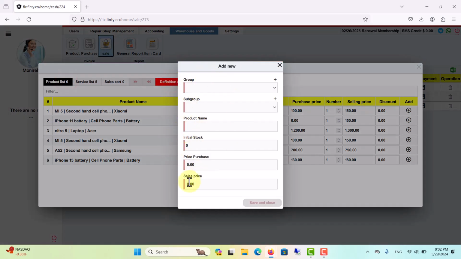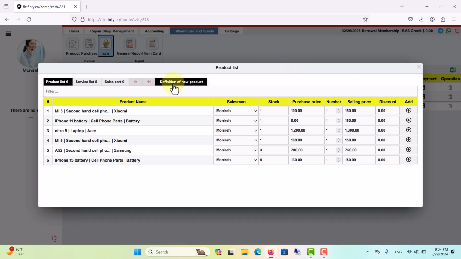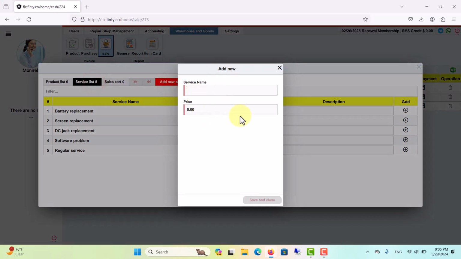It's crucial to fill in all blanks, particularly the initial stock quantity for however many of that product you have, because if you don't enter it here, the software won't add it and will assume that you have no inventory of that item or product. So no products will be added to the software. When you add a new product here, it will be added to the product service in warehouse and goods menu as well. And when you add a new service here, it will be added to the service feature in the settings menu as well.